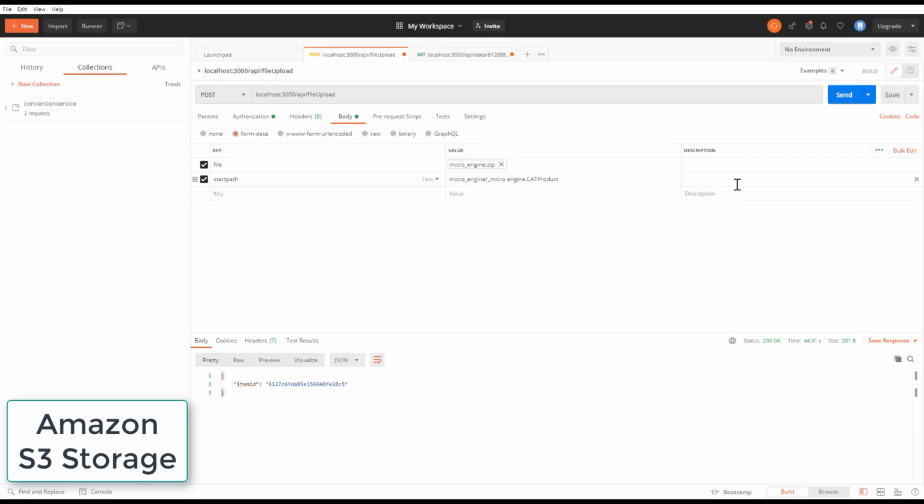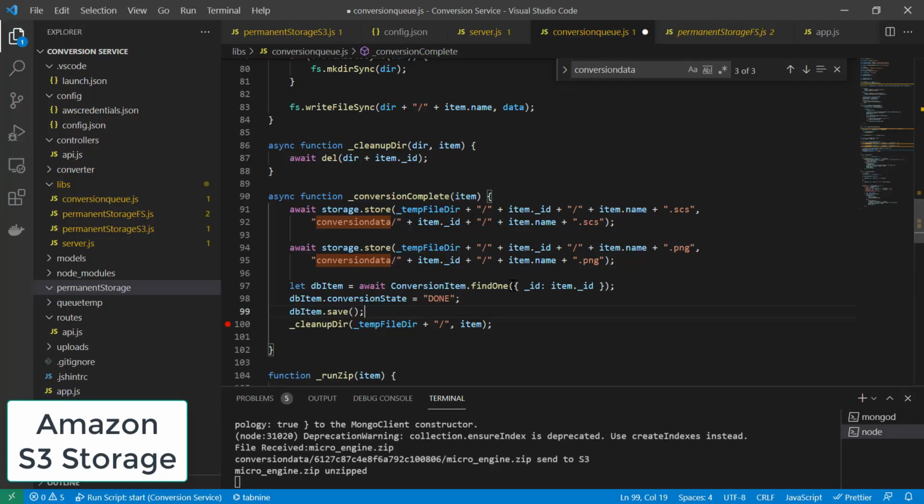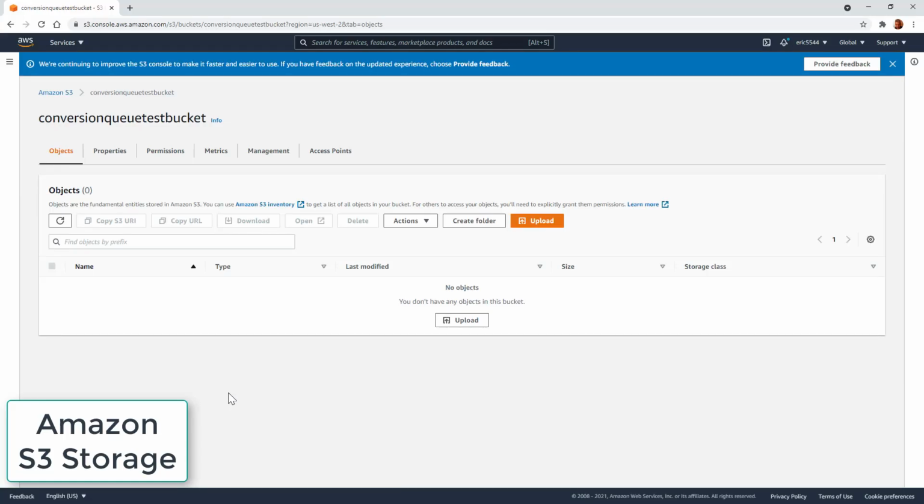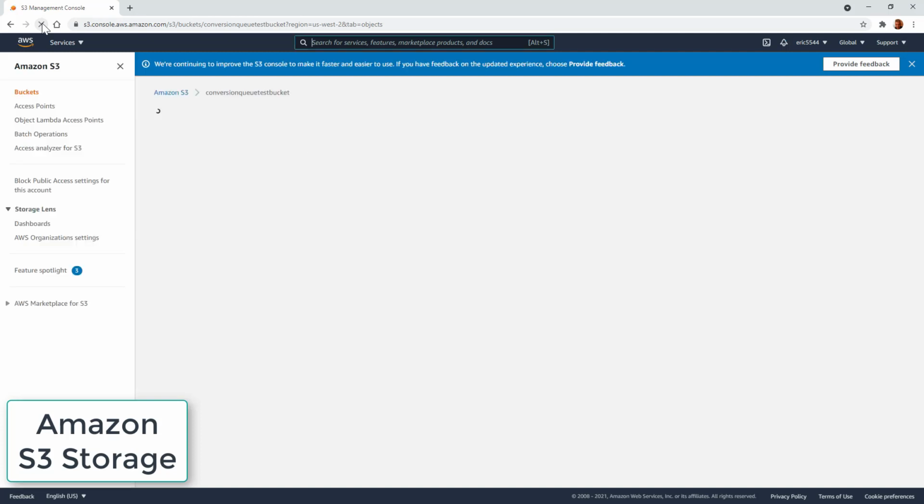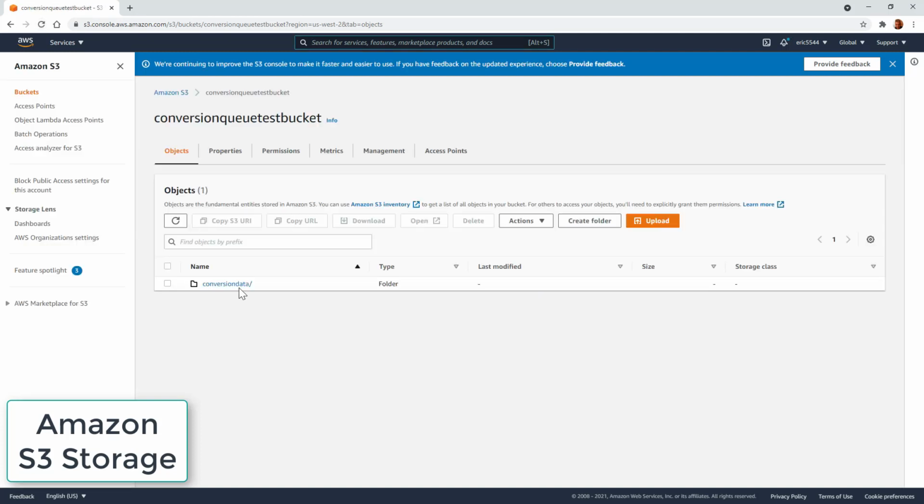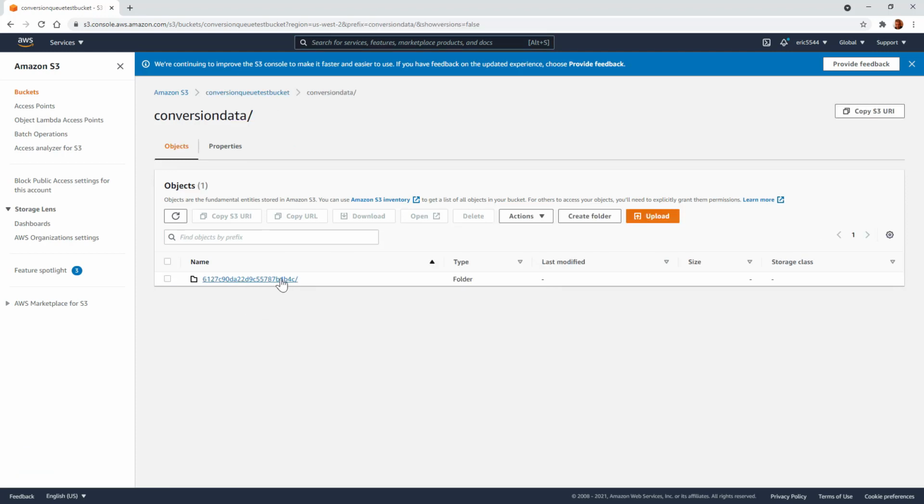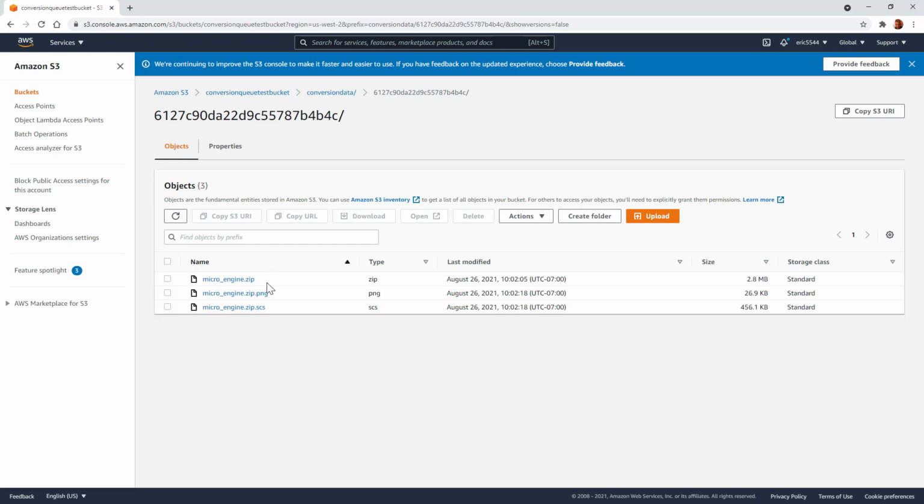Okay, let's go back to Postman and rerun our REST call. Data sent up to S3. We got the microengine zip file sent to S3. Conversion was successful, and both the SCS and PNG also end up in S3. And now if you actually switch to your Amazon S3 console and look at the bucket where you uploaded the files, you will see, with a little bit of reloading, that everything is in the right place. We have this conversion data folder. In there we have a single file uploaded consisting of three things: the zip file, the PNG, and the SCS. Great.